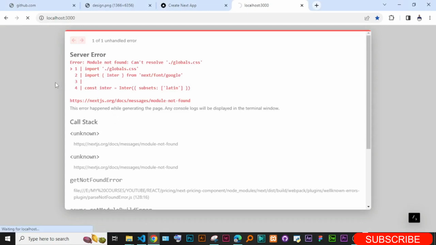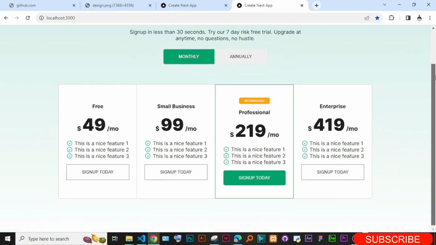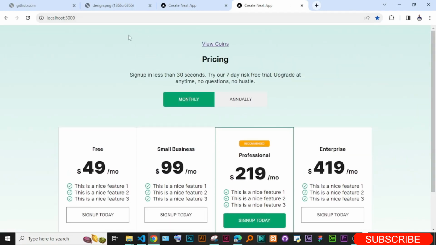Let's just wait and see, and yep. Okay, so this is great. This is really great. Now what we want is to put our navbar on top here.